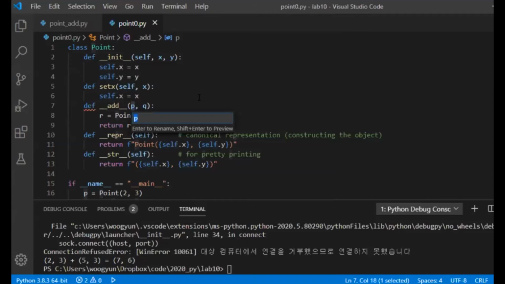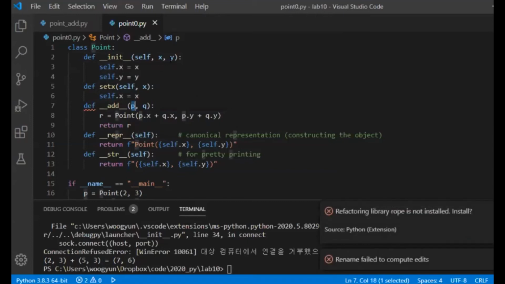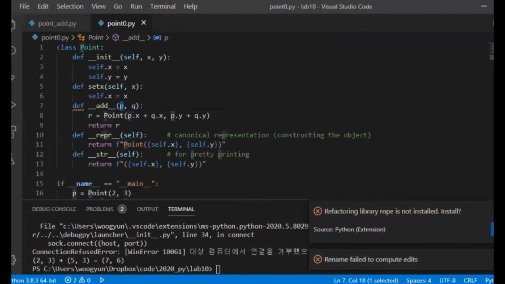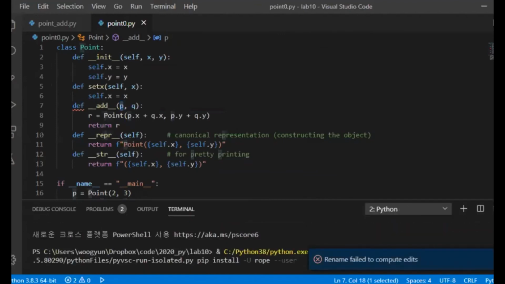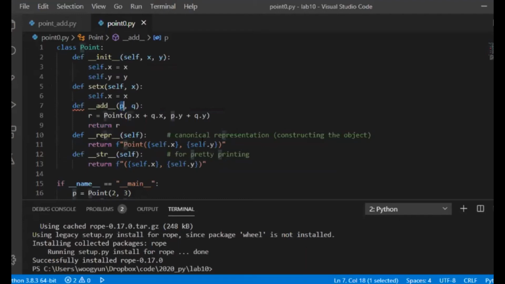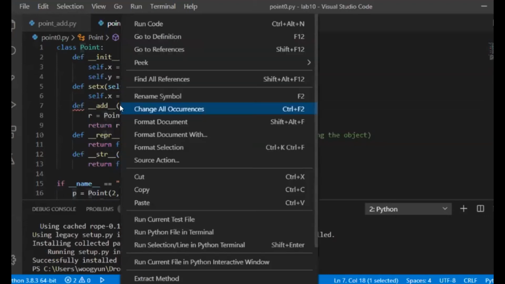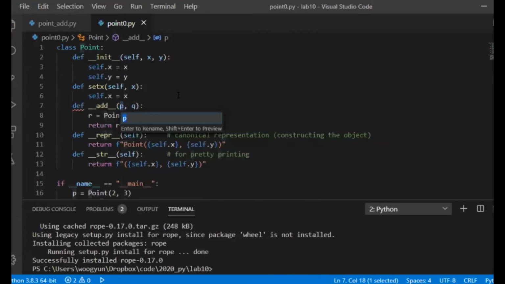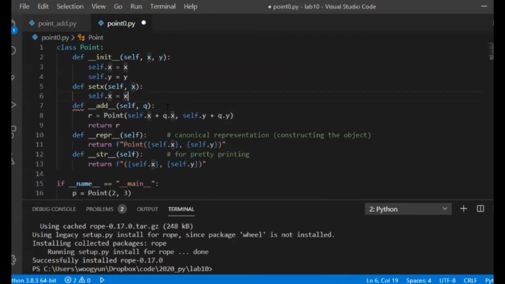What is rename refactoring? It is not installed. So let me try this again. Save this. And I want to rename the symbol self. So the P is changing now to self. Saving this, and the warning has disappeared.